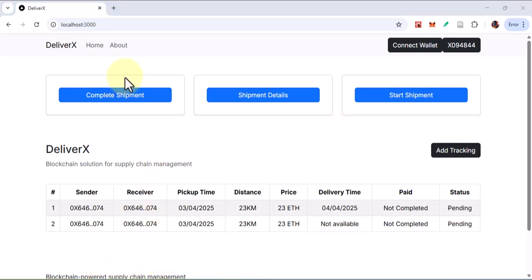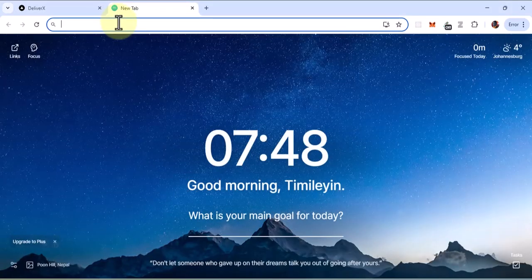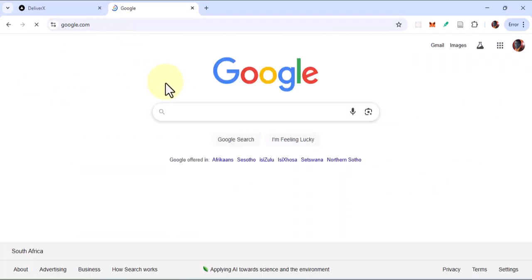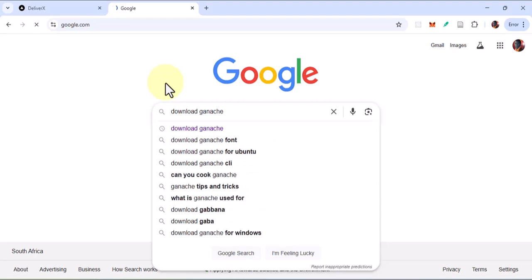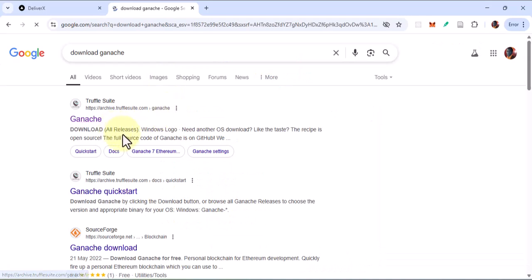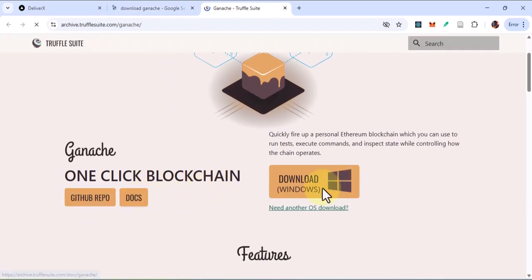So to download Ganache, all you need to do is come to your browser right here and go to google.com. Then once you are here, just say download Ganache for your operating system, either Windows. Once you get here, you see the link where you can download Ganache. You can see here, download for Windows, and if you are using Mac, it will show that you should download for Mac OS. So it's free.